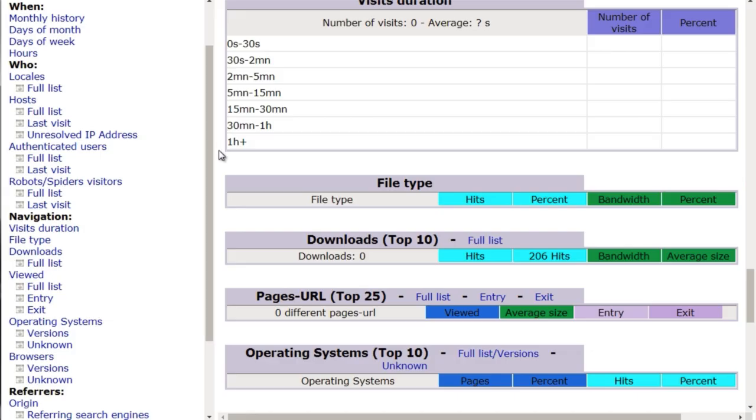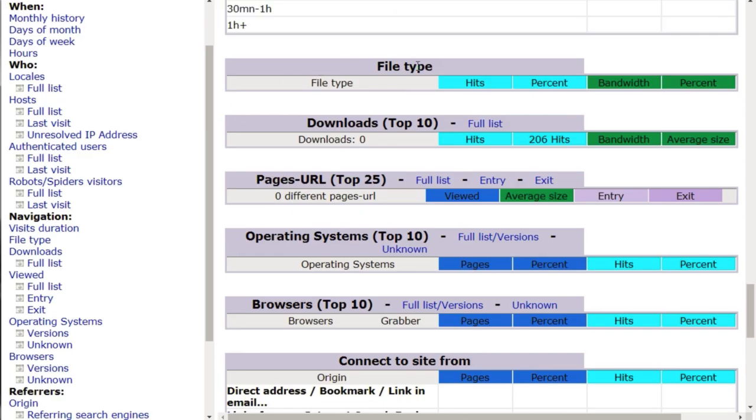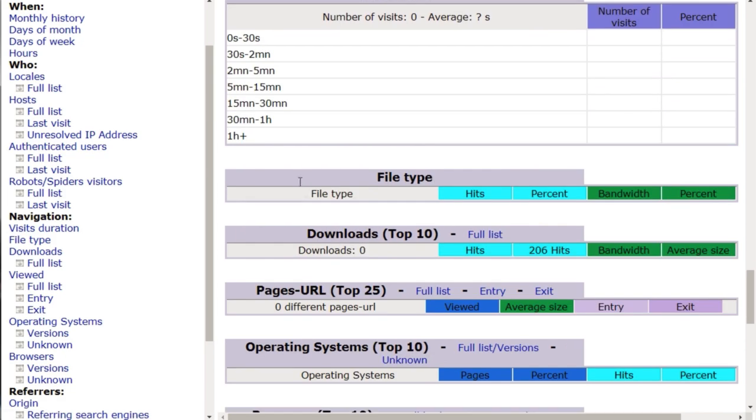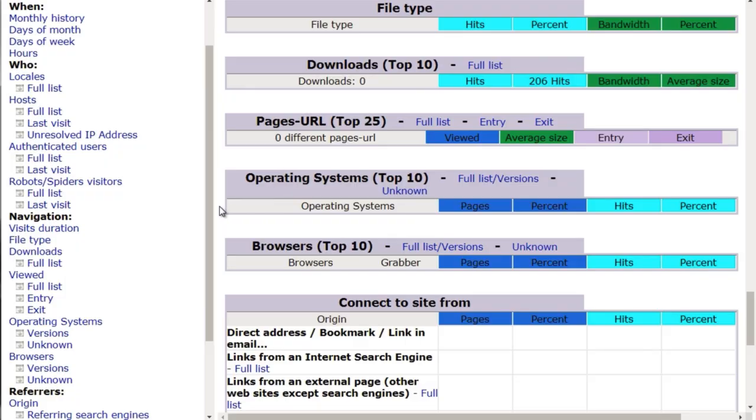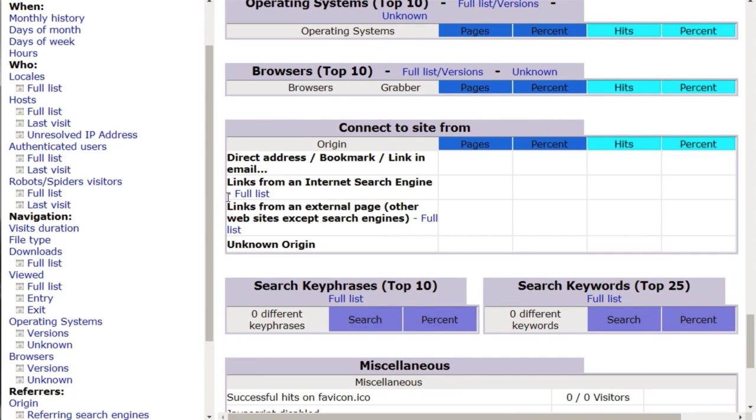You can see file size. What kind of files are they accessing? Are they accessing regular pages or are they downloading files? Are they downloading a lot of zip files or video files or whatever? Then there are the different pages. What kind of pages are they accessing? What kind of operating systems are they using? What kind of browsers are they using?